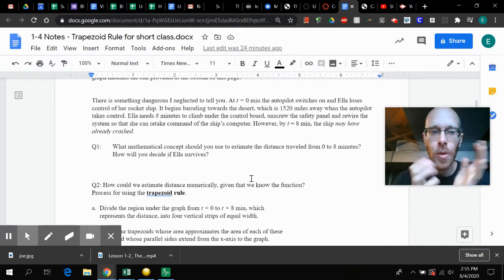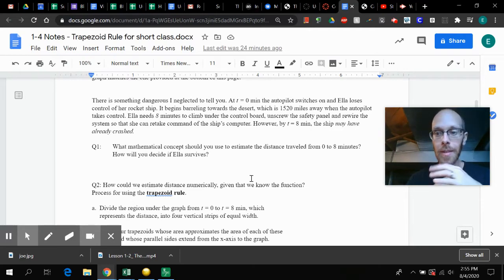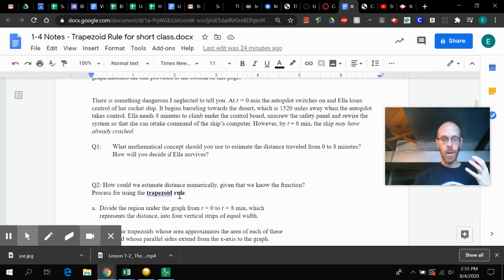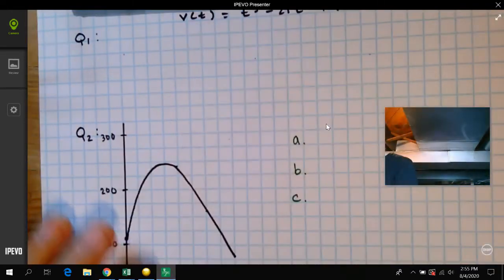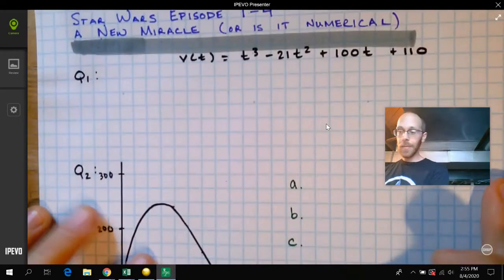So here's the question today. We want to know whether the ship is going to crash or not, which means that we want to know the total distance that the ship travels from time 0 to time 8. And my question is, how are we going to decide whether she survives or not? Okay, so that's Q1. Well, hopefully you figured out that we need a definite integral for this.